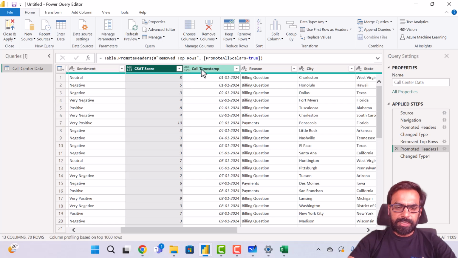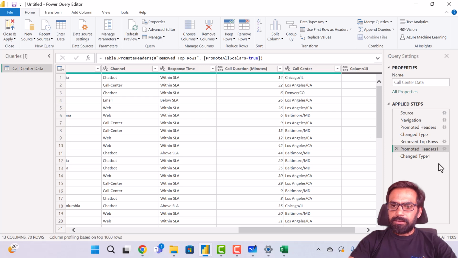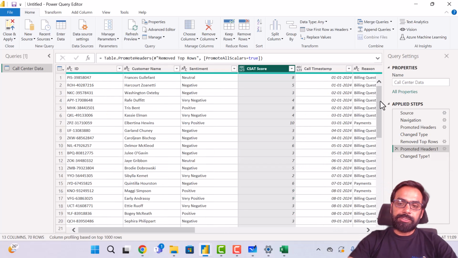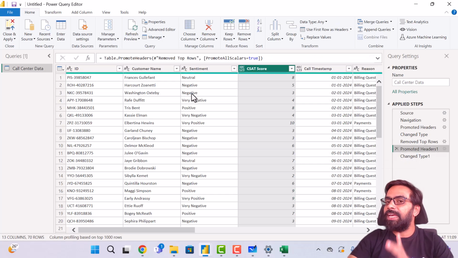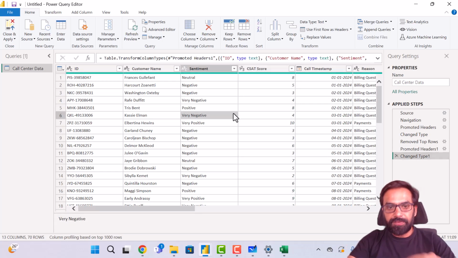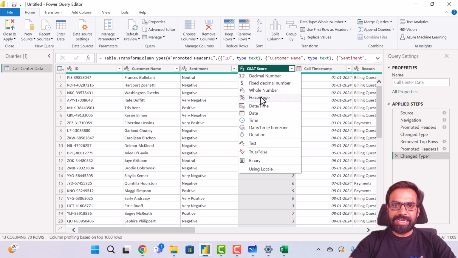For example, we can see that this is date and so on. So with the promotion of headers, there is an automatic changed data type which happens for a few of the columns. Okay, so that is why there are two steps performed simultaneously, although the action taken was one only, but the two steps got performed over here. Fair enough. Even after this, now I realize that CSAT score is now 1 2 3, because it observed that this is 1 2 3, which indicates a whole number data set.